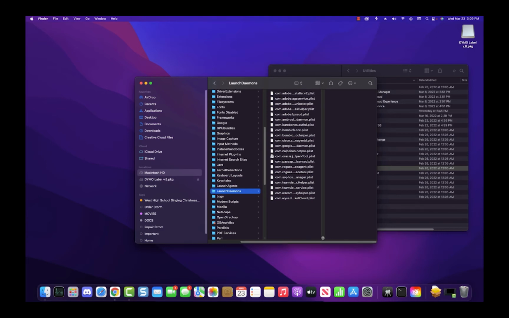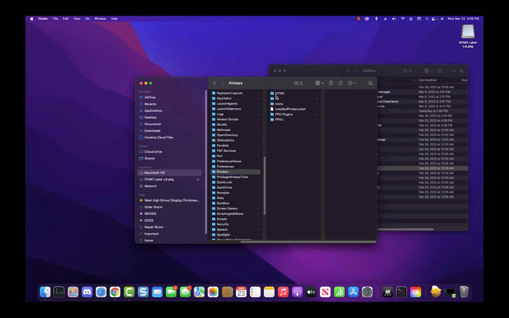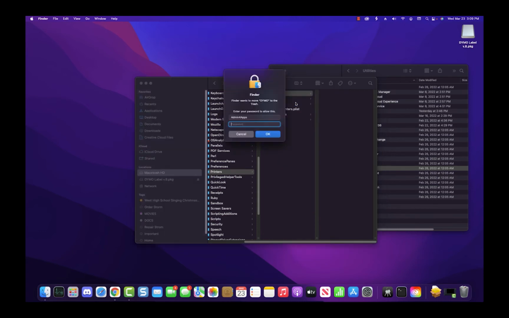So then we'll go to the launch daemons. Same thing, we're looking for Dymo. Is there any Dymo here? No Dymo. So that's good. And then we'll finally go to the printers folder and make sure that the Dymo printer has been removed, but it hasn't, so we'll go ahead and remove that one.